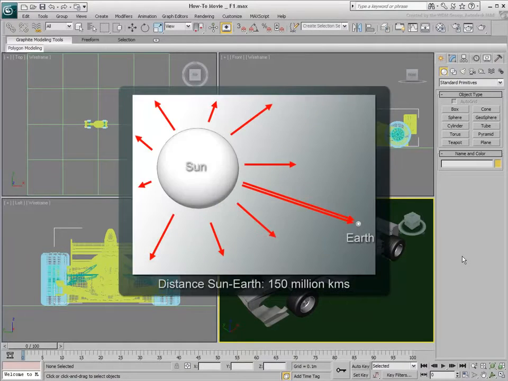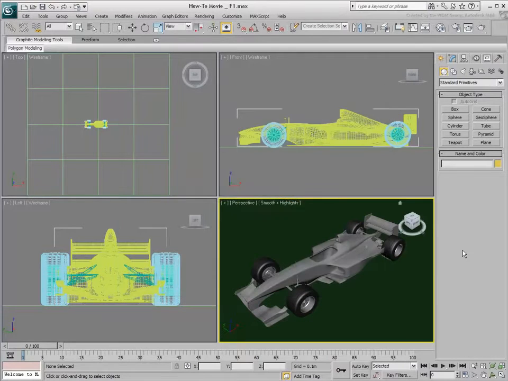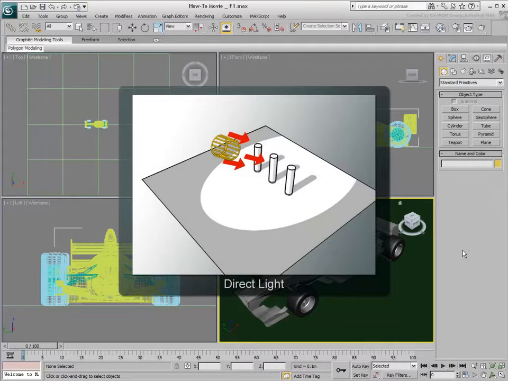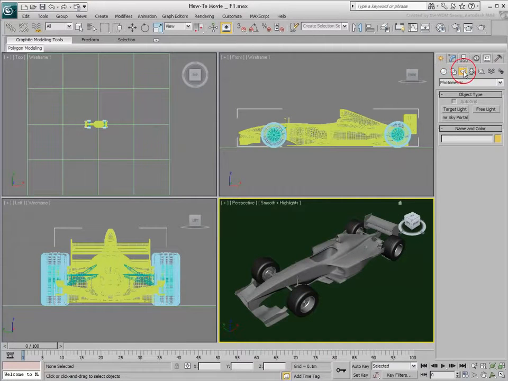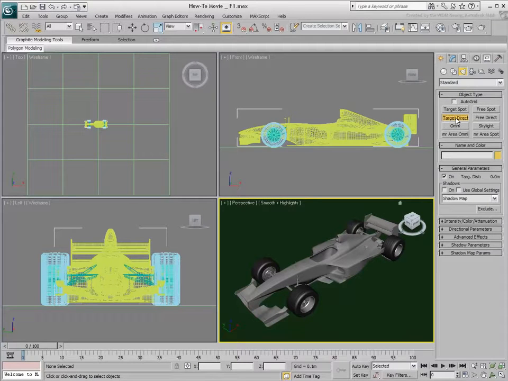Placing a point light 150 million kilometers from the center of your 3D scene is not a practical approach. It is easier to use a direct light to simulate the sun, since direct lights cast rays in parallel mode. You can position the light to simulate the angle from which the sun is affecting the scene.